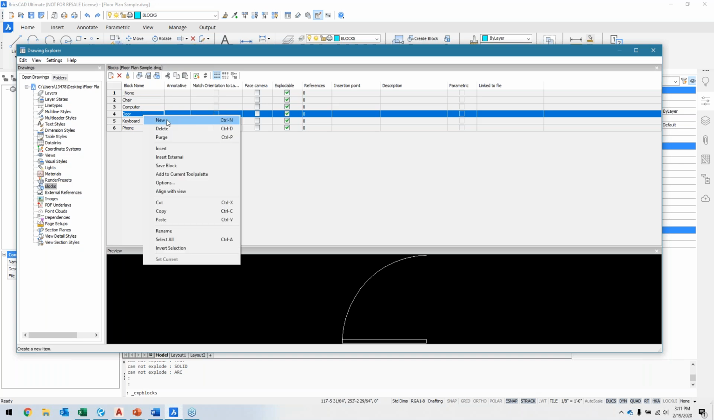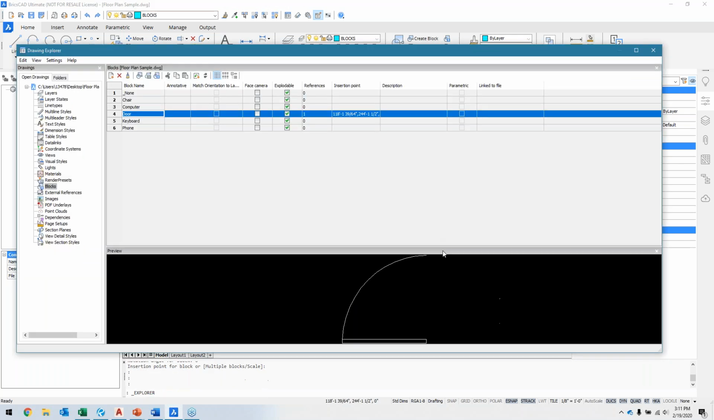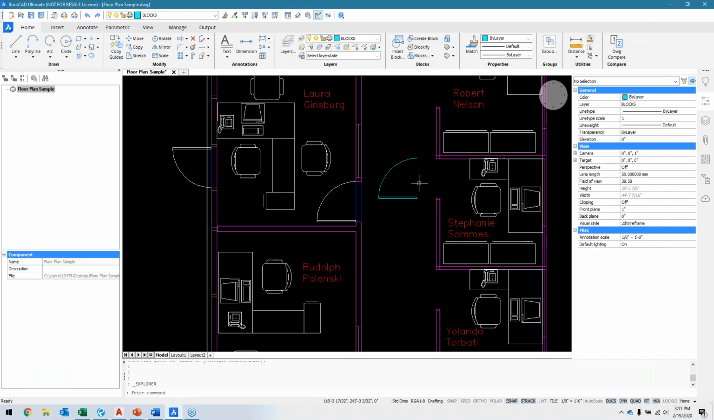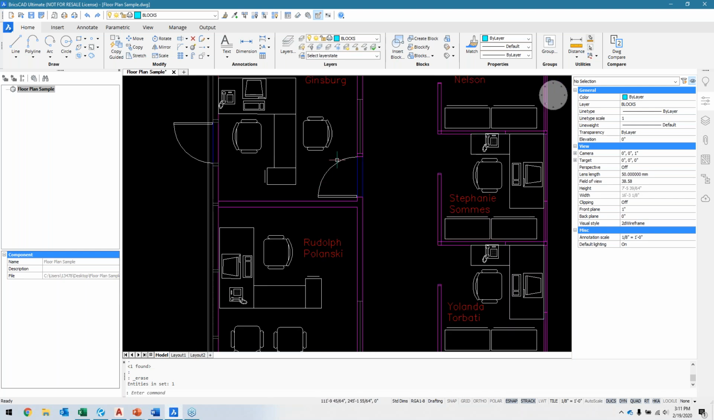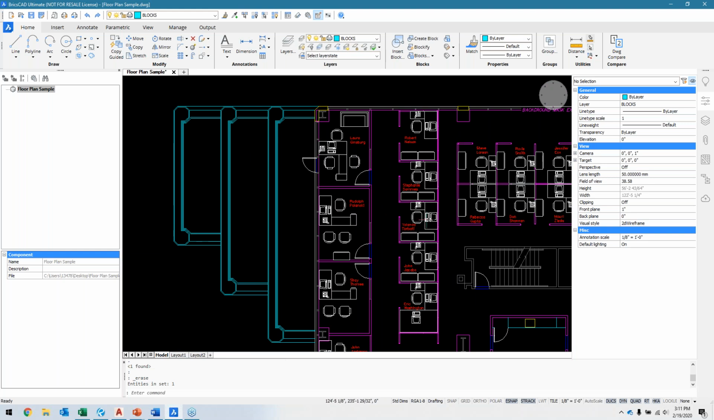So I can still insert blocks and it'll make them as blocks. But these blocks are no longer blocks. They're exploded versions of the blocks. So they only contain the lines and the primitive objects used to make up those blocks. So how do I bring all of those blocks back?